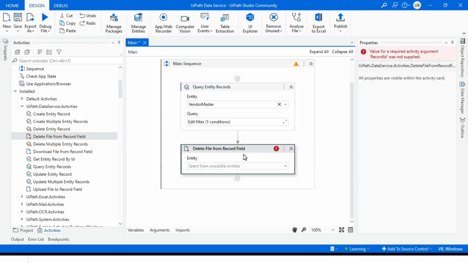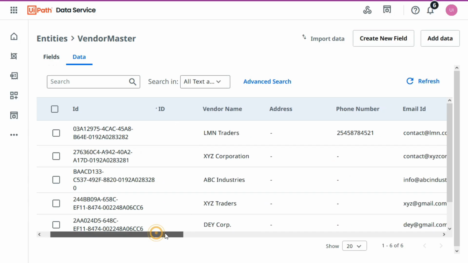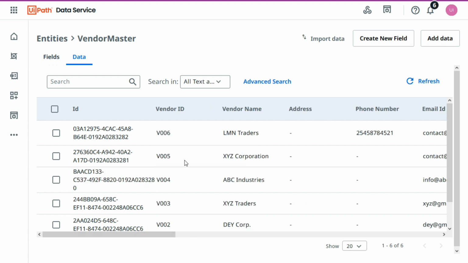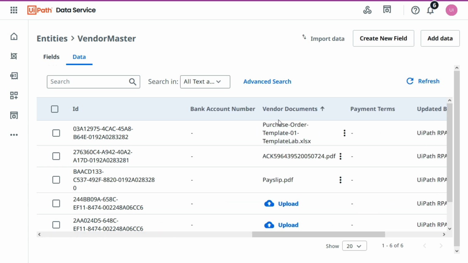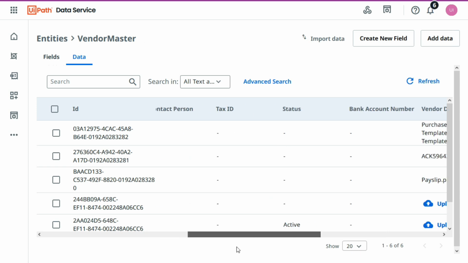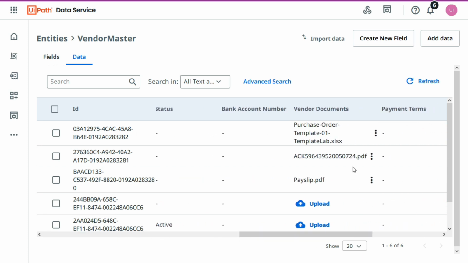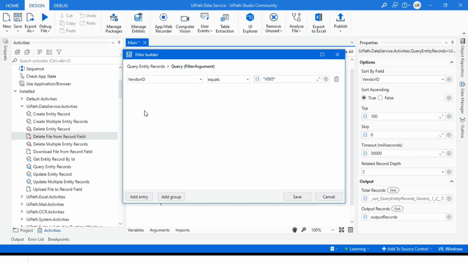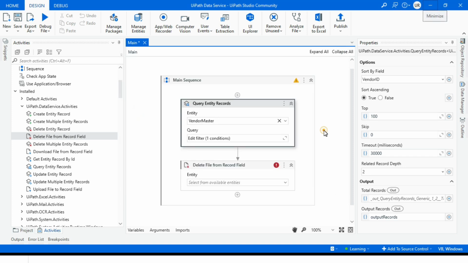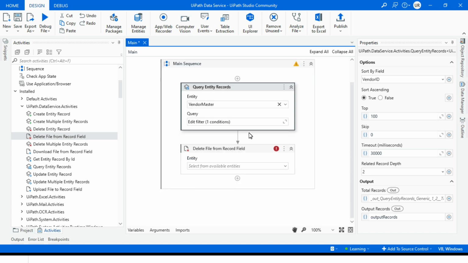So let's get started. I'm going to show you UiPath Data Service. So here you can see we have three records, V04, 5 and 6, where we have attachments, or you can say files available here. So I'm going to show you how to delete this file from UiPath Data Service from the entity records. So I want to delete this V005. For this record I want to delete this attachment. Okay, so now save here, and now we'll have that record here.